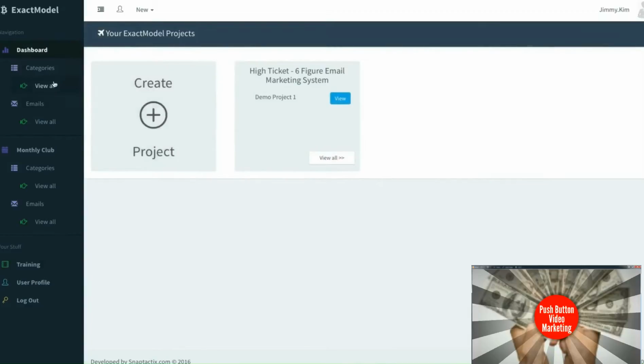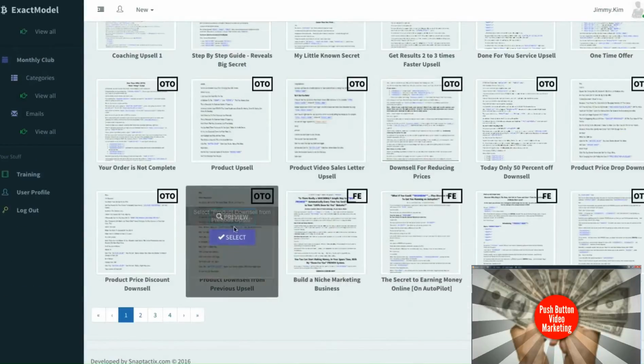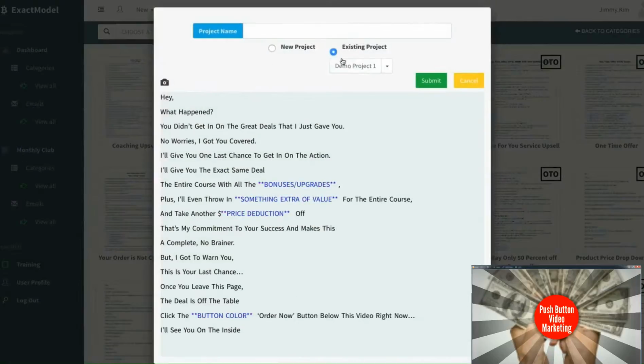Now, here's what's cool. When you go here, let's go ahead and pick another one real quick in generic internet marketing, and we'll just pick a downsell on this one because we want to create an OTO. You can pull an existing project like this one right here, all right? And we'll call this an OTO. Right? And we'll pull from the existing project, and we'll go ahead and submit.